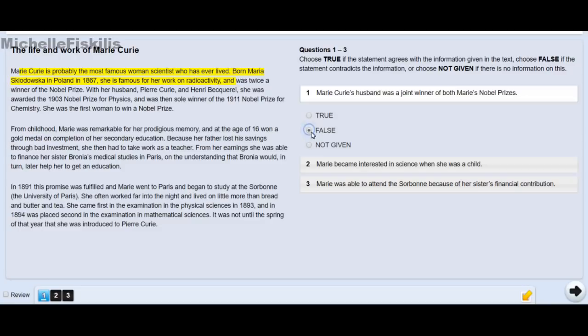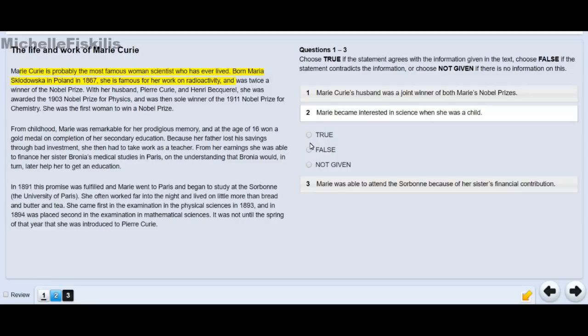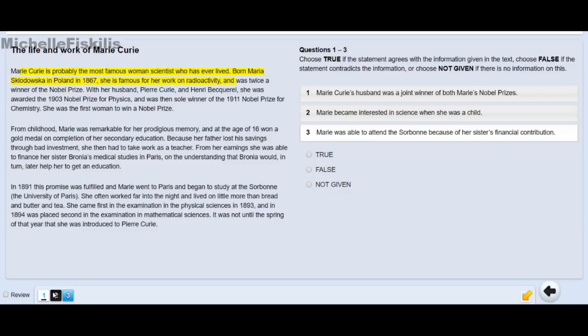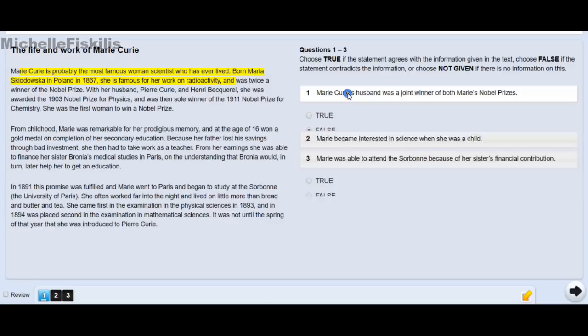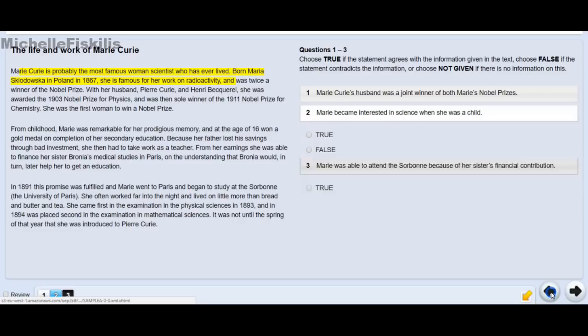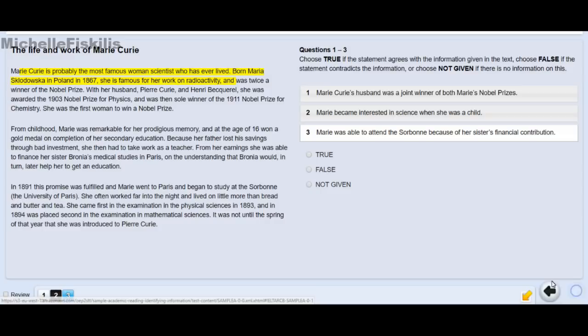If you wish to continue to the next question, press the next question and the answers are there. We also have the numbers here: question number 1, number 2, number 3. You can use any of these numbers to go to a different number, or you can just click here and here. And you can also use these arrows here to navigate the questions from 1, 2, and 3. So that is the reading questions, identifying information, true, false, not given.